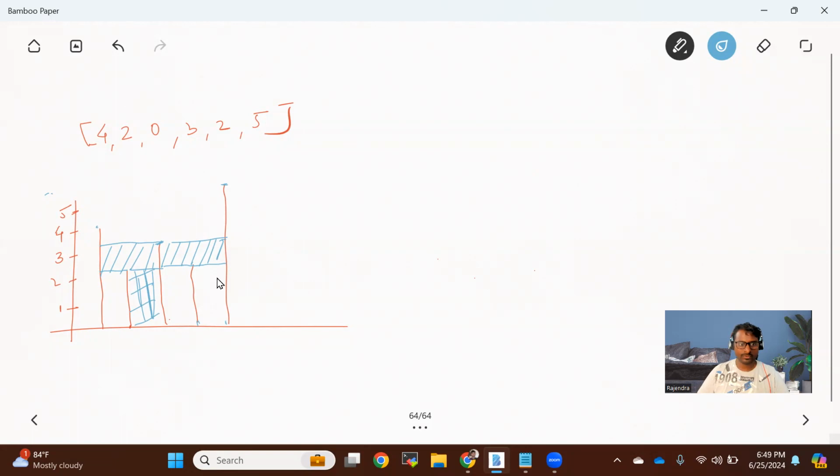Now between 4, this section also we can store the water actually. Okay, so how much water we can store? Let's try to understand. So how many boxes we have? 1, 2, 3, 4, 5, 6, 7, 8, 9, and 10. Okay, so is that a correct understanding?